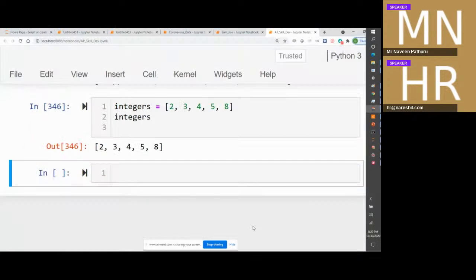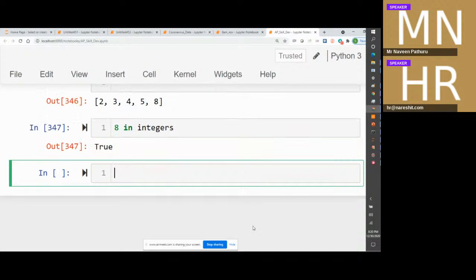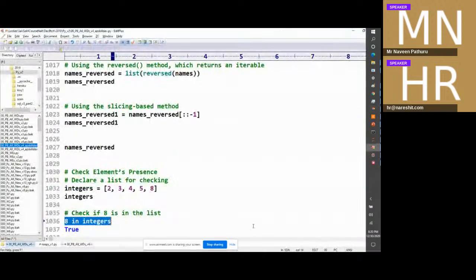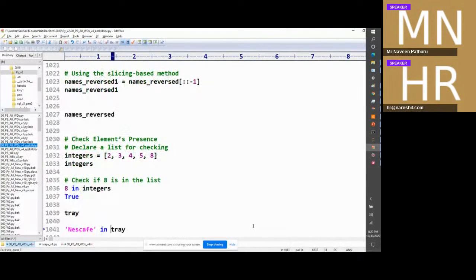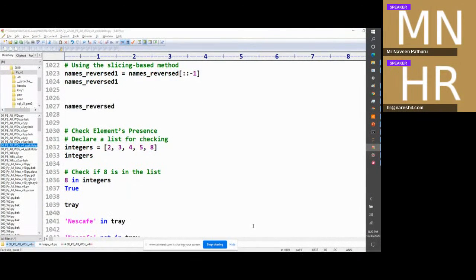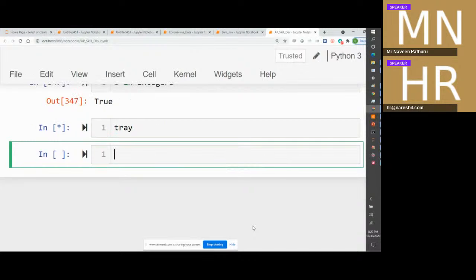We are talking to it like we're talking to this tray or list, like we're asking it, hey, is 8 in this tray? It says yes, it is there. So what is this? This is like simple plain English. This is what we mean by plain English. So now go back to tray.